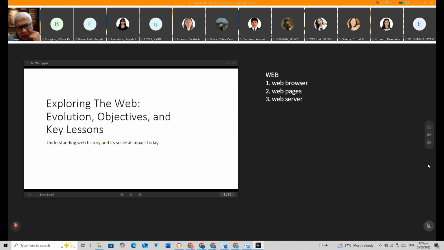I think I mentioned the hyperlinks earlier. These are the electronic connections between pieces of information which allow users to easily move from one document to another, forming a vast web of information.